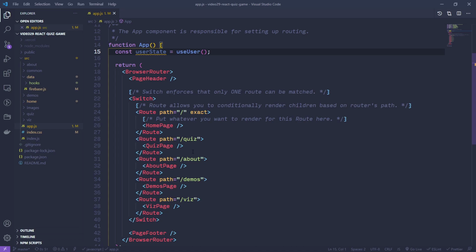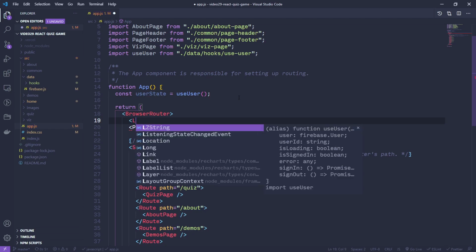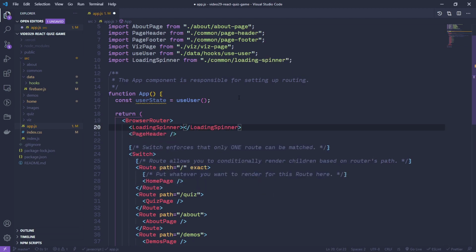So I want to do something really simple, like let's put a loading spinner on the page here.